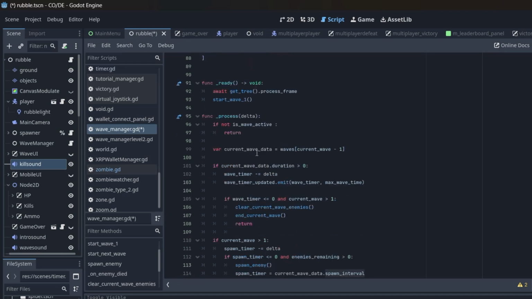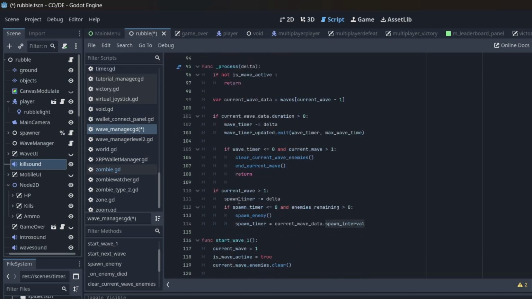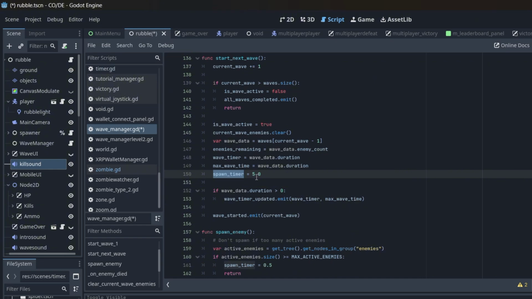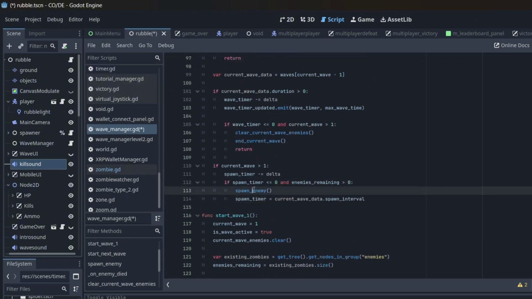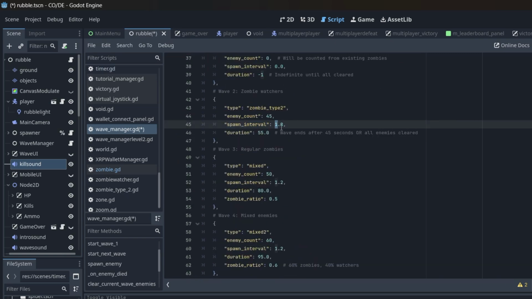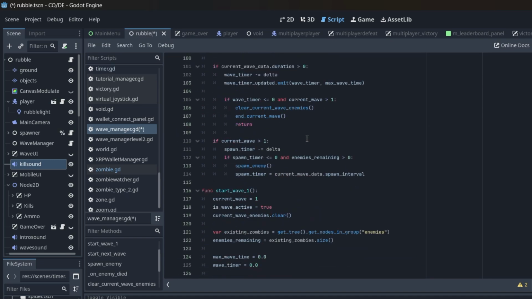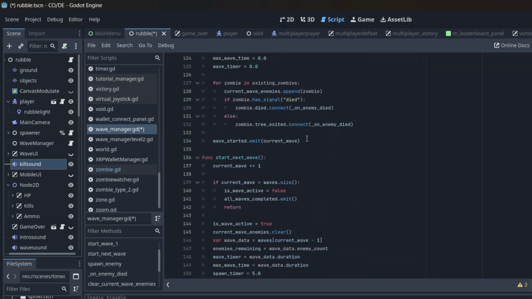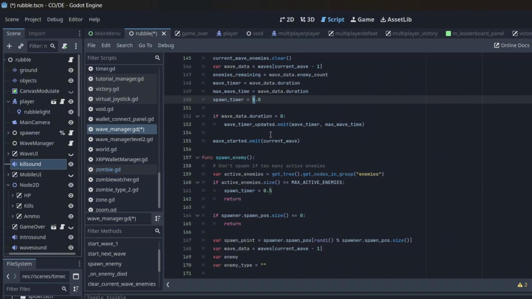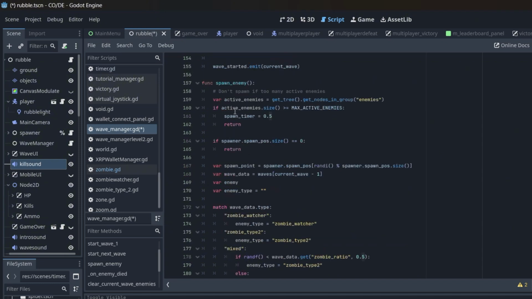and in the process function, as we practiced, if spawn timer is equal to 0, you spawn enemy, and instead of resetting the spawn timer, you set the spawn timer to the spawn interval of the current wave. When a new wave is restarted, the spawn timer is set to 5 seconds, and upon the spawn timer getting to 0, you spawn an enemy and you reset spawn timer to the spawn interval of the current wave, which has been set at the top of the wave manager script.